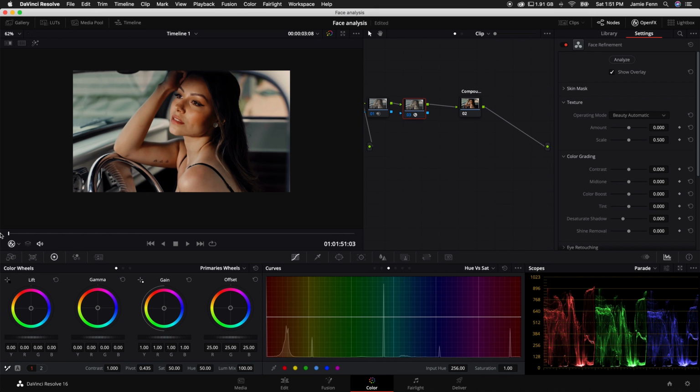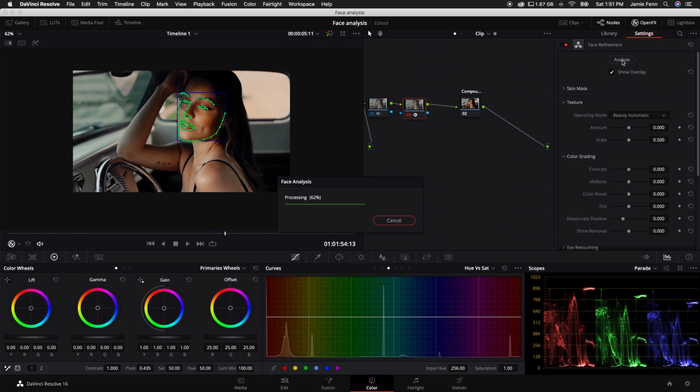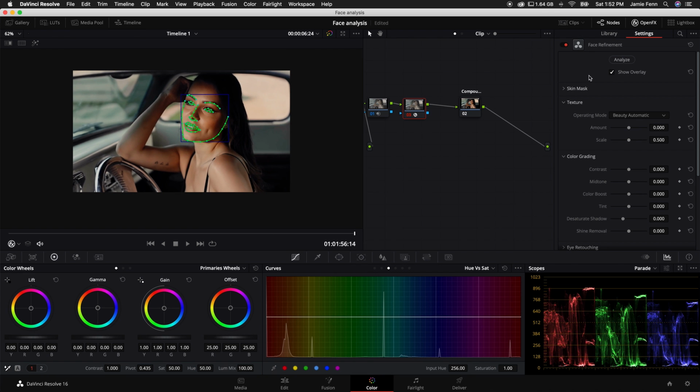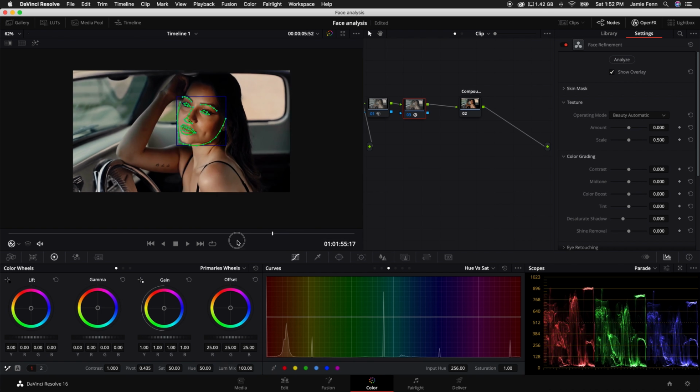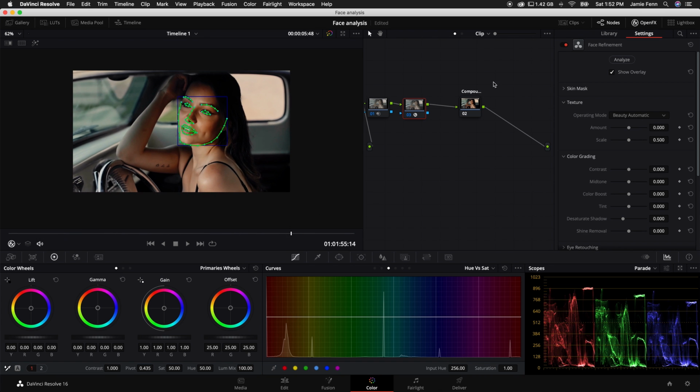Higher resolution clips and just good quality shots will let the face tracker work better. So the first thing we want to do when we want to do some face refinement is come over here to the right where it says Analyze and click on Analyze. This will analyze the performer's face throughout the whole clip that you've selected. And what I like to do also when I analyze is just show the overlay. That way you can see if the tracker tracked the person's face accurately or not. So let's go ahead and turn that off.